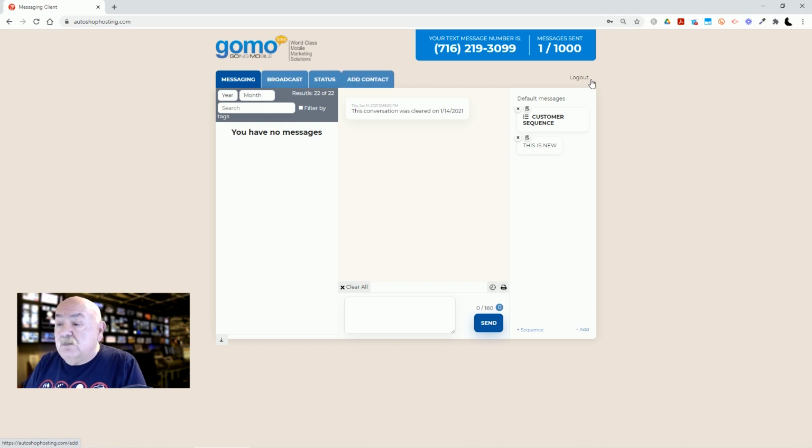On the rest of the dashboard, understand there's a logout button. I urge you to log out of this at least once a day, because as updates are done overnight, logging back in will assure that you're going to have access to all the updates and new features that are constantly being added. On the right side is your default messages.